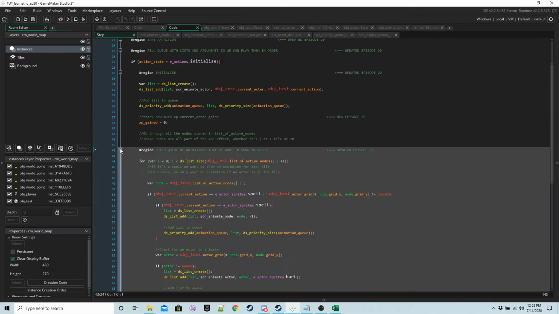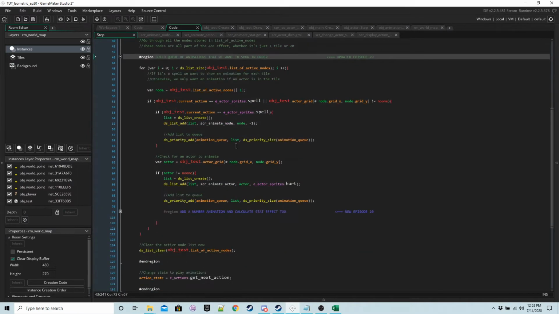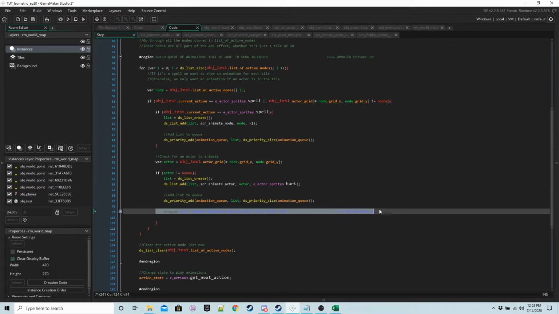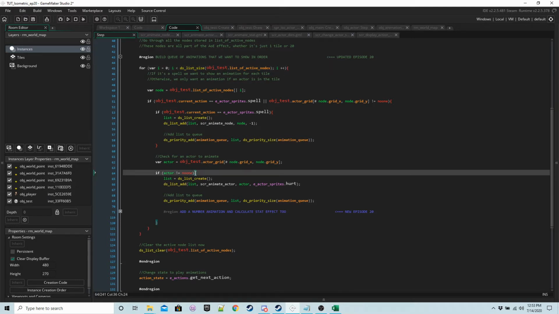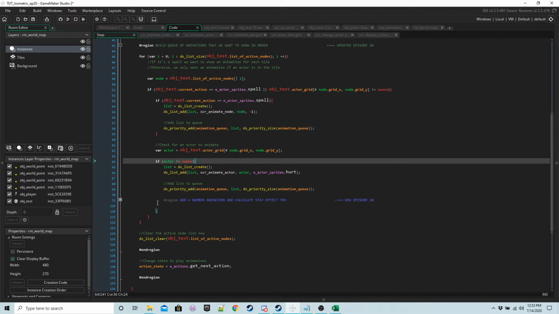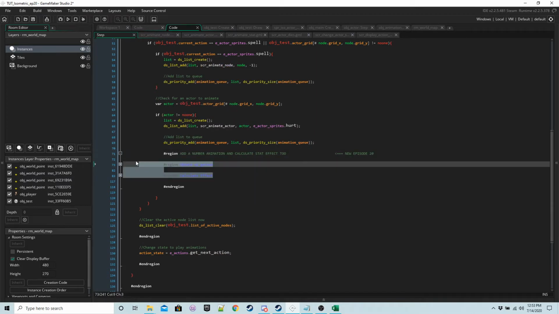Then in this region where we're building the main queue of animations, we have a brand new region here. We're still inside the for loop, and we're inside the check to see if there's an actor on the tile. So if there's an actor on the tile, we want to add a number animation and also calculate the stat effect for the actor as well. So we're starting to use our stat arrays that we gave them. Inside this region, there's two new ones.